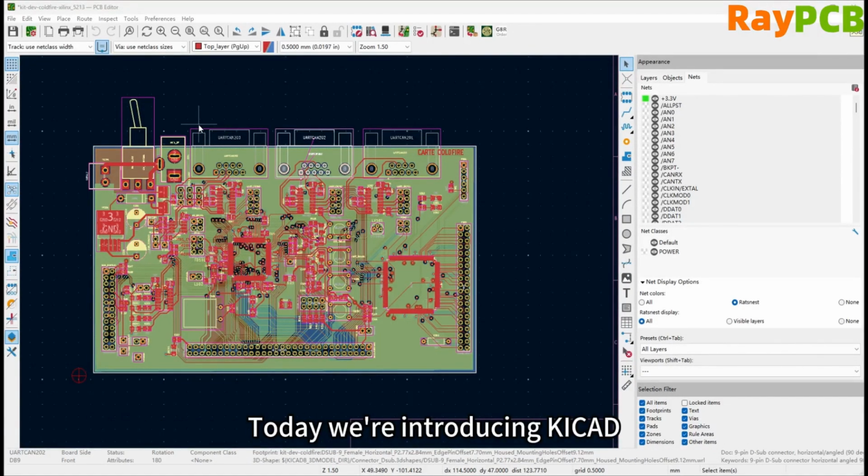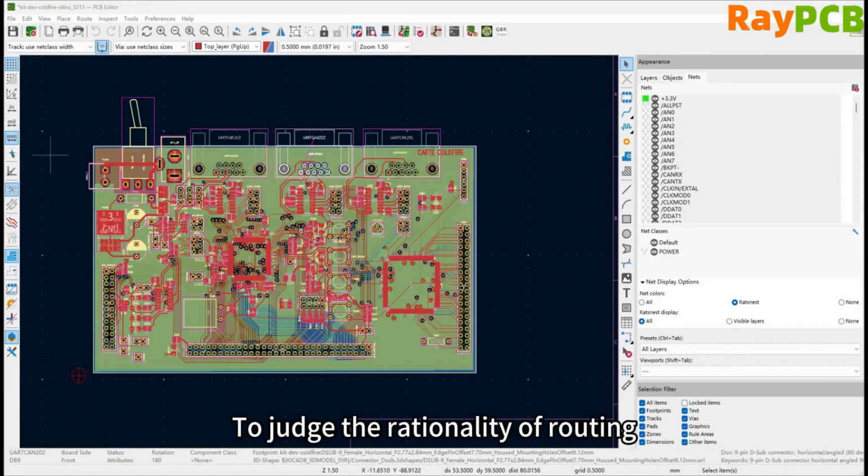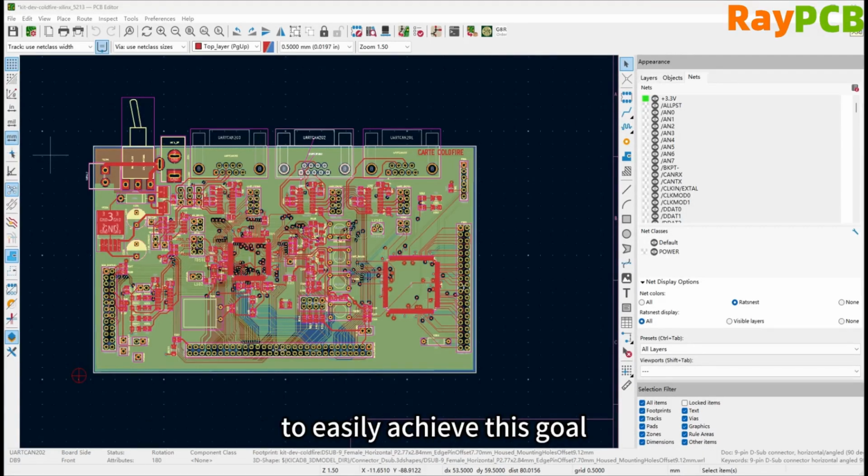Today we'll introduce how to highlight PCB nets in KiCad. During PCB routing, it's often necessary to highlight one or more nets to assess the rationality of the routing. In KiCad, you can easily achieve this through shortcuts, the Net Inspector tool, and the Appearance Manager. So first, let's introduce how to highlight a single net.